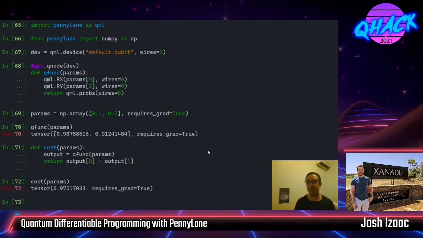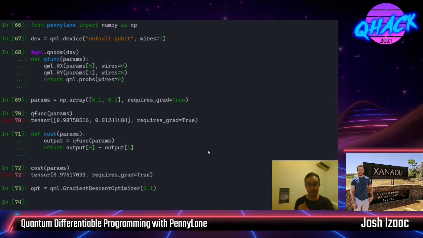So what we can do now is use gradient descent to iteratively update the parameters to minimize this cost function. And PennyLane provides a suite of built-in gradient descent-based optimizers. I'll just create one here. This is a basic gradient descent optimizer with a learning rate of 0.1. So now that I've created the optimizer, I can create the update loop. This is just a simple for loop, for i in range 50, and this for loop will be called for 50 steps.